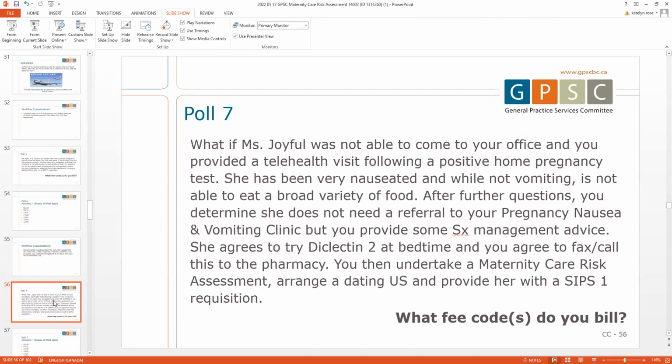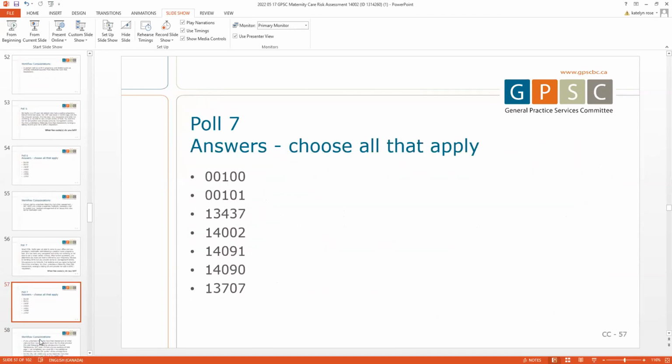Poll 7. Katrina is my Vanna White. There we go. Ta-da! Which of these would you, again, it's a multiple choice, which of the codes would you bill for this virtual visit now? And I will let Katrina let me know when she's going to bring up the answers. Yeah, if you want to go to the next slide, I'll then end the poll. Perfect. Thank you. All right. And there we go.